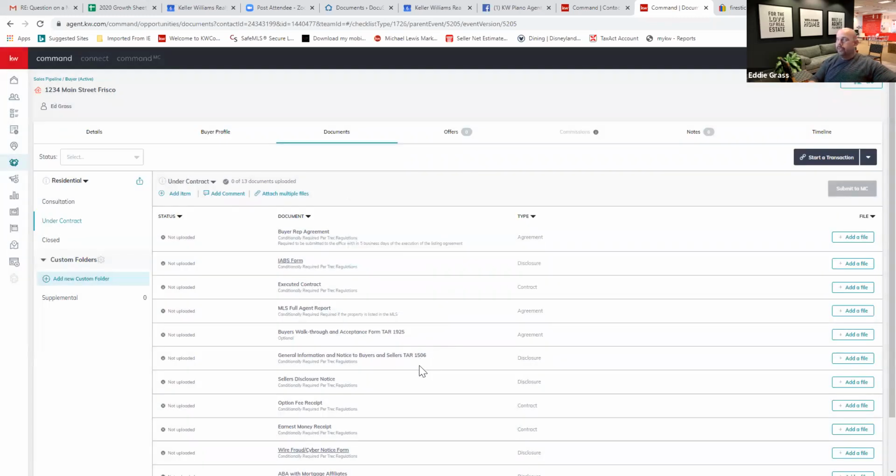So whenever you are completing compliance and you have finished filling in all of these as much as possible, that's when you can hit this button that says Submit to MC. Now, because this is a buyer, I only have it under contract folder. This closed one is for Max for the closing documents, and consultation, there's nothing. If this was a listing, you would have additional folders. So you'd have a listing folder and an under contract folder. And that's because you're going to have a folder for the listing agreement.